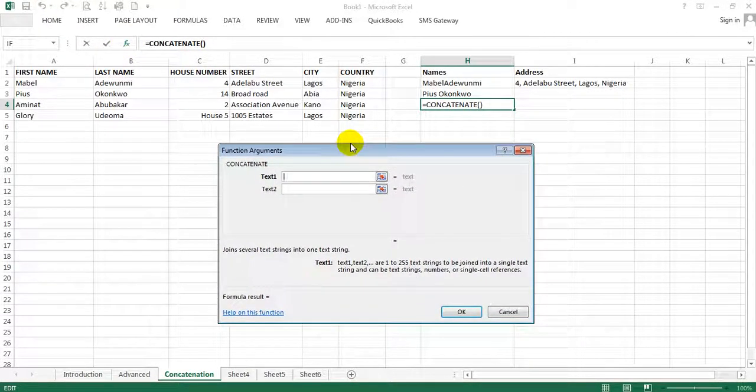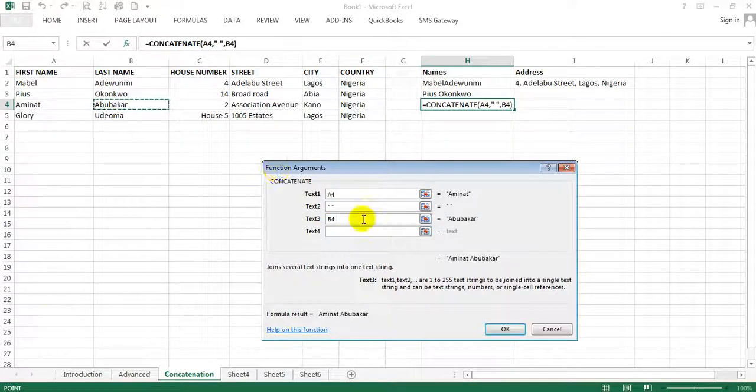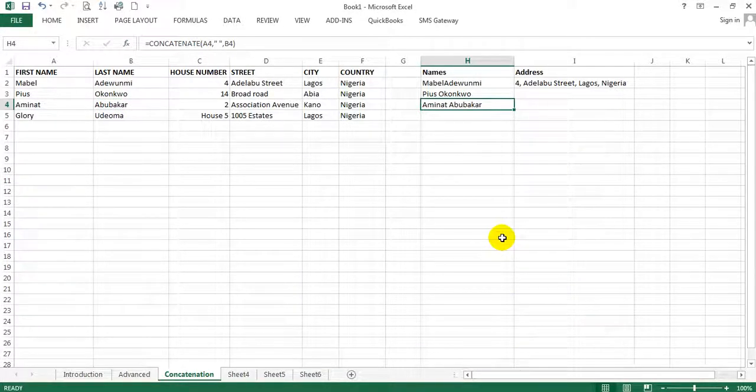this box comes up. Now this is the second method, and this makes it quite easier in case you get confused in typing and inserting commas and inverted commas and so on. What you have is text 1 which I want to insert, and that is Aminat. So I click on Aminat. I want a space, I simply click on the space bar, I go to text 3 and click Abubakar, and that's it. I click OK. Quite easy, isn't it?